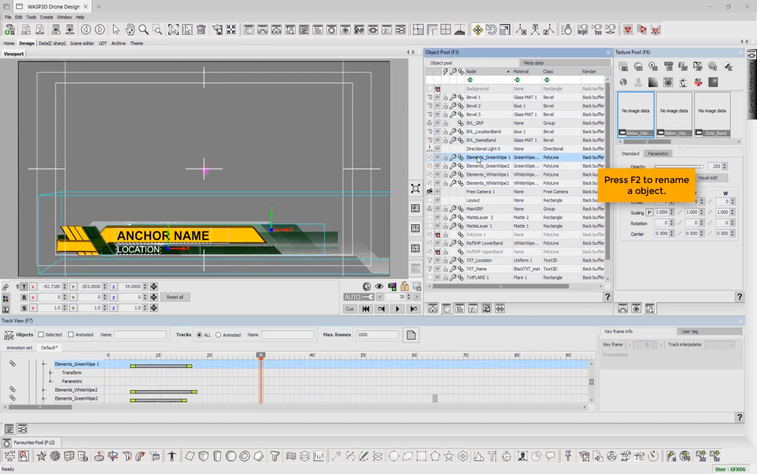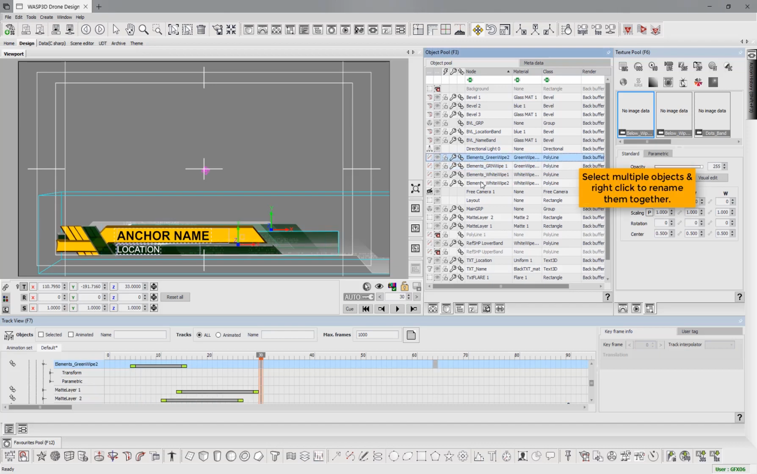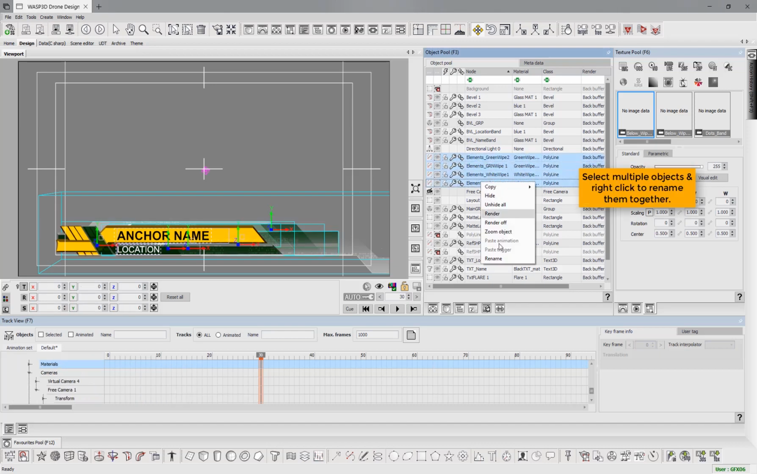Press F2 to rename the object. We can select multiple objects and right-click to rename them together.